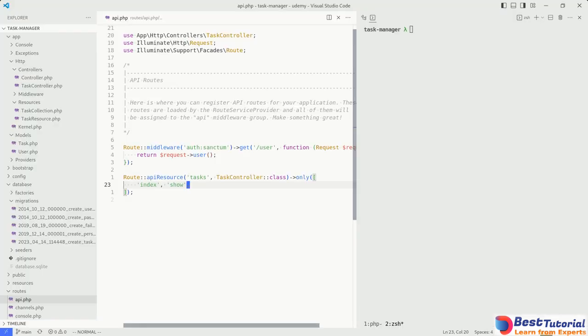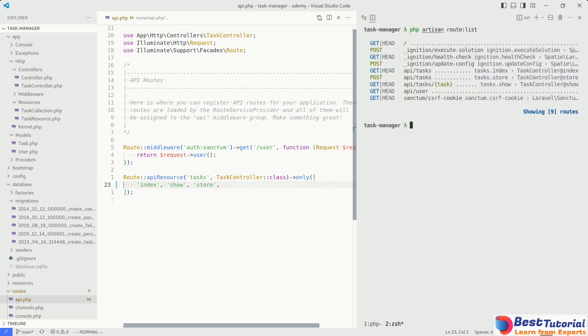Now the next thing is that we're going to allow creating tasks via our API. And for this we first need to be in our API routes file. In here, add the store action, which will allow us to store new tasks. And if we go to our list command, you'll see that there's now a new entry here to the store method of our task controller.